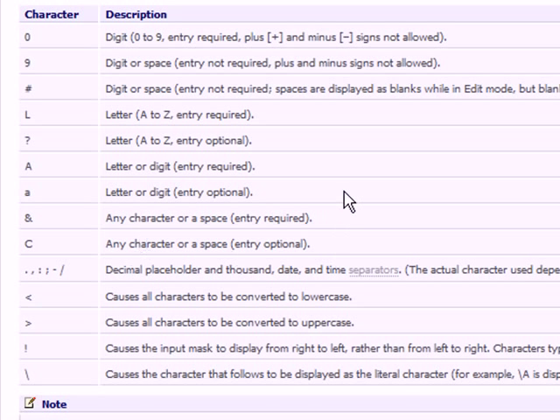Now, I can't get this to zoom. But there it is, right there. You can see the greater than symbol says it causes all characters to be converted to uppercase. There's also a couple other interesting ones for our particular situation. L, big L, means letter, A to Z, entry required. Also 0, digit, 0 to 9, entry required.